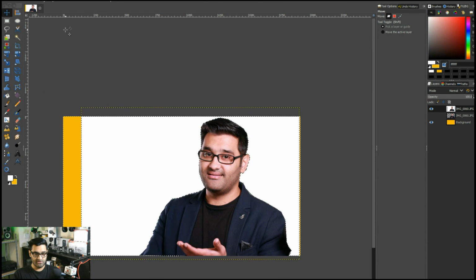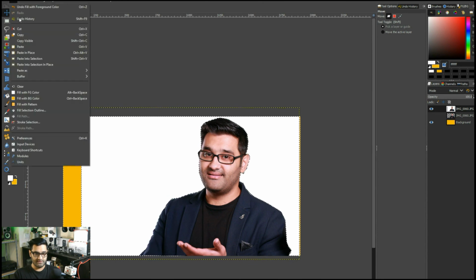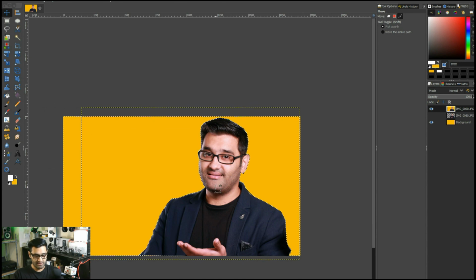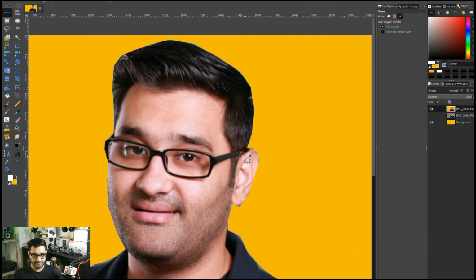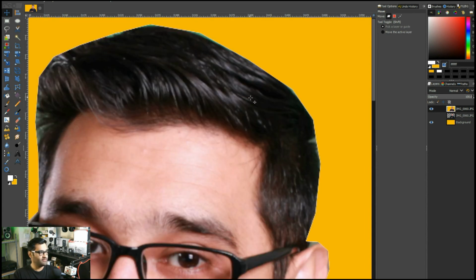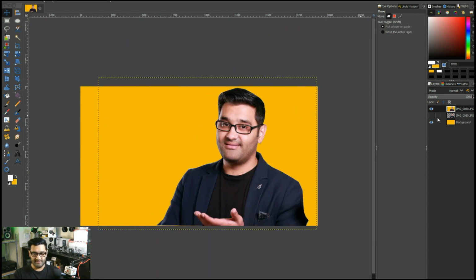So let's do Edit, Fill with background color, deselect. Now, okay, so now you judge it. Let me zoom in a bit. Still not perfect. So see all that. It's not perfect. But with GIMP, there are going to be limitations. You have to play with it and learn it.